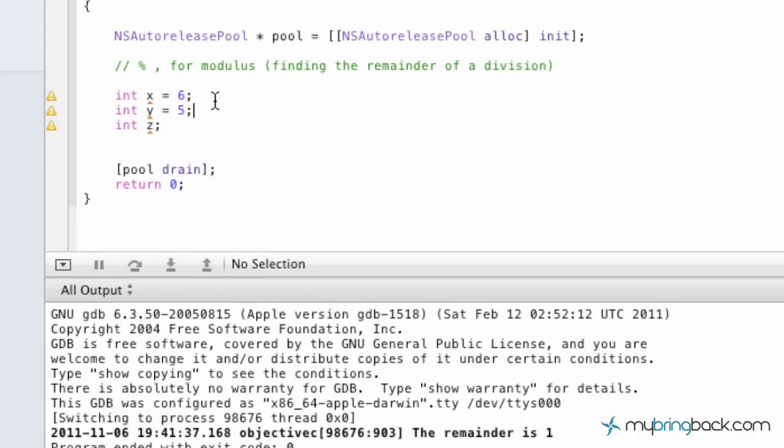Anyways, a modulus is basically finding the remainder of a division. And some may ask, why is that important? And how does that actually apply to actual programming? That's what we're going to get into later in this tutorial.